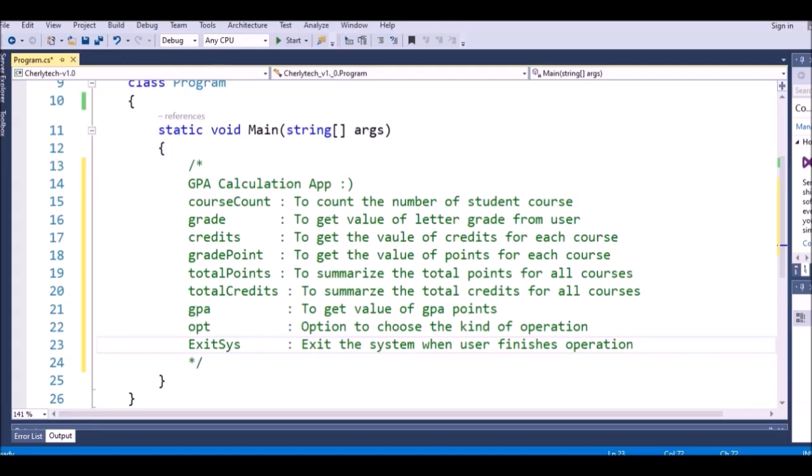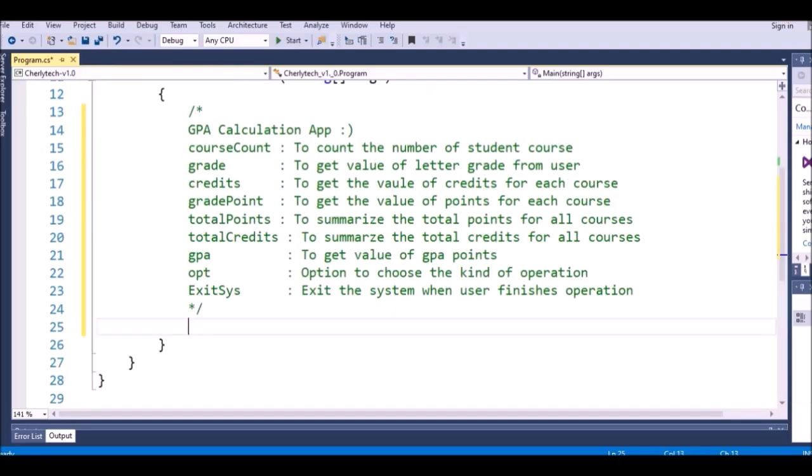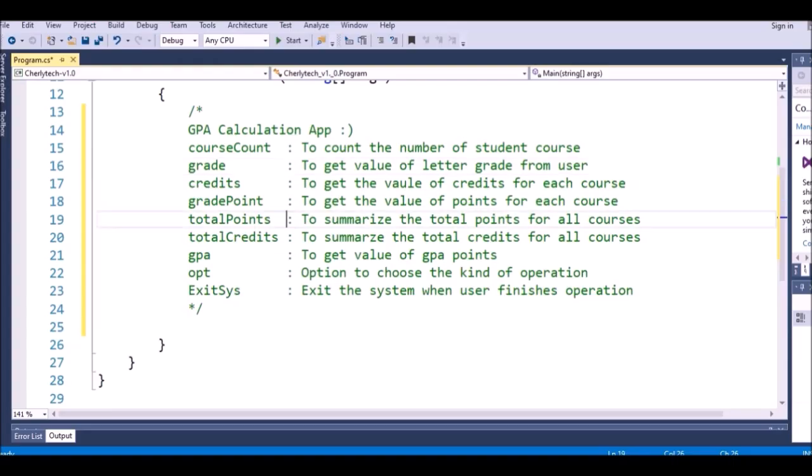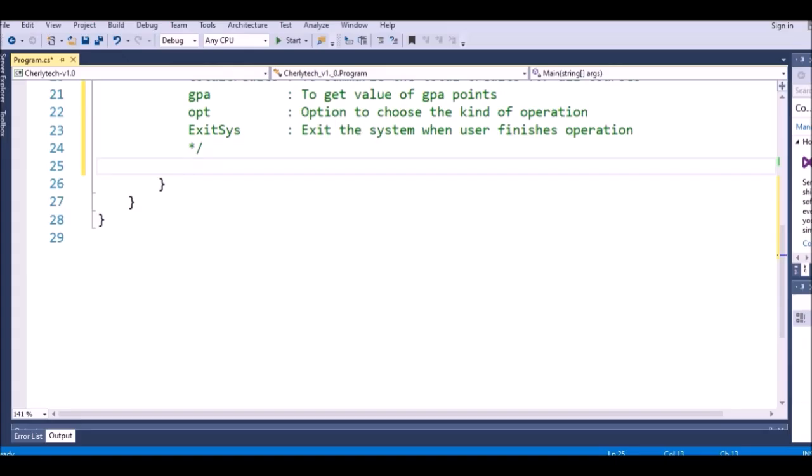So this is about the variables that we use in our program. Now we will declare them. To do that, we will have the double data type. For double, we have the credits, like this. And then we have the grade point.